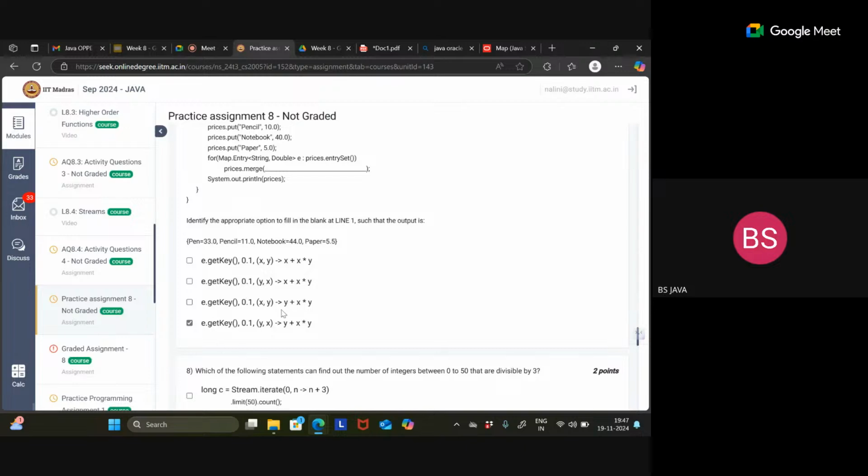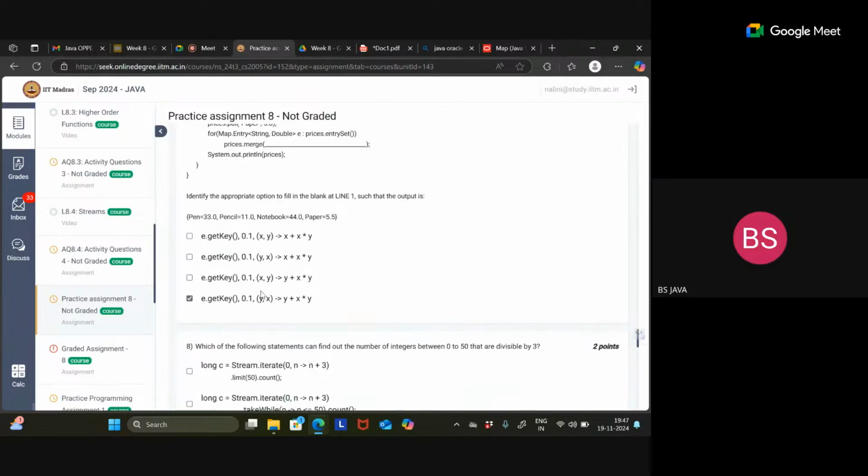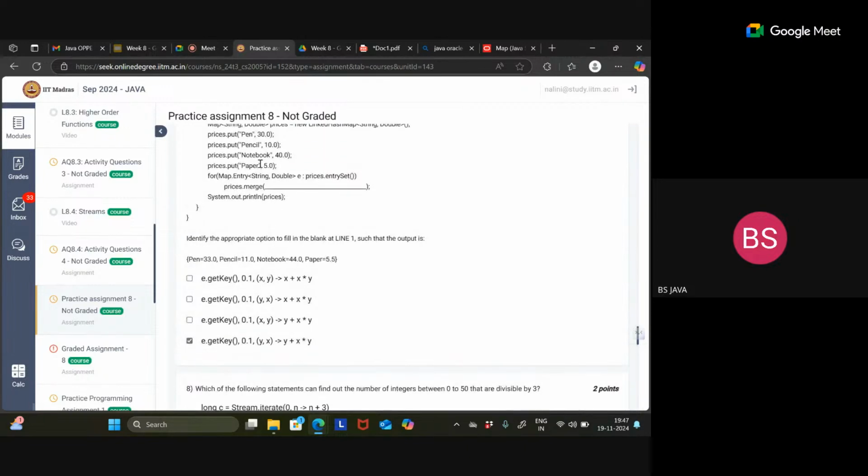Just see the remapping function, they are asking for just the remapping function. We are doing that using the lambda expression, and how that remapping method should be defined is: whatever the existing value, we are multiplying it by 0.1 and adding that to the existing value. So 30 plus 30 into 0.1 we are doing. So the first and the last options are correct.